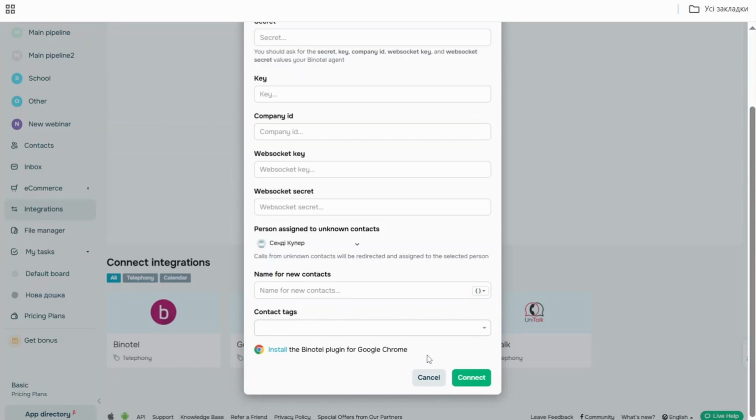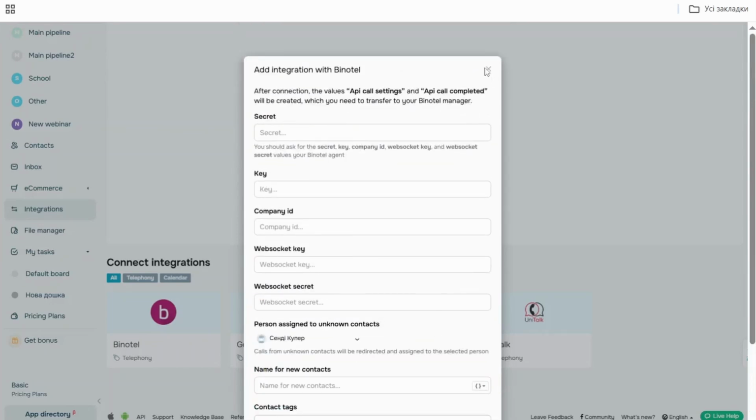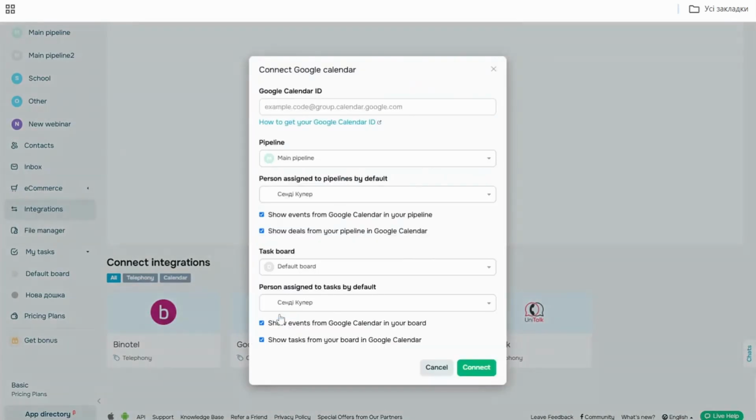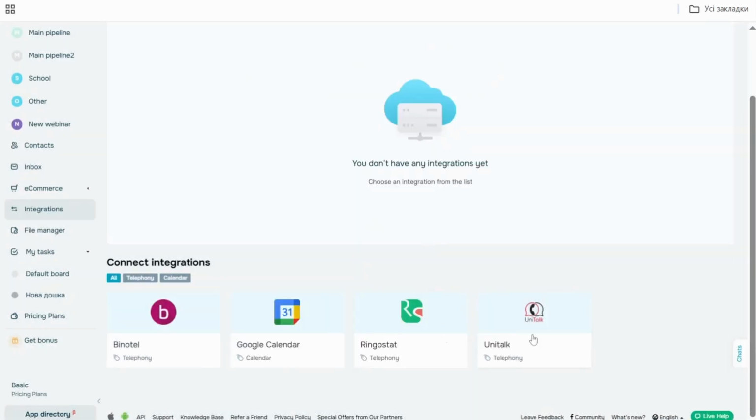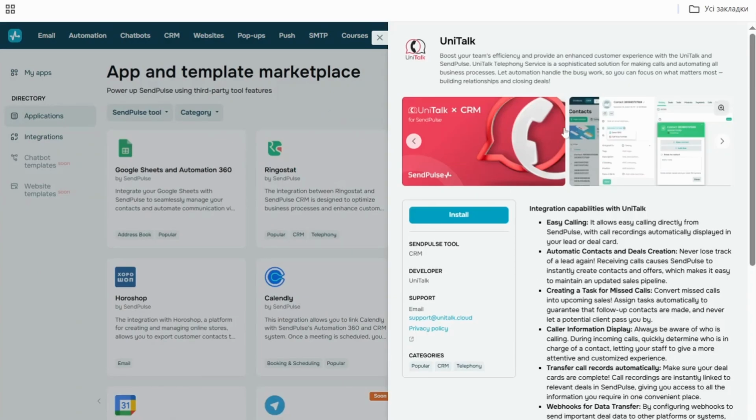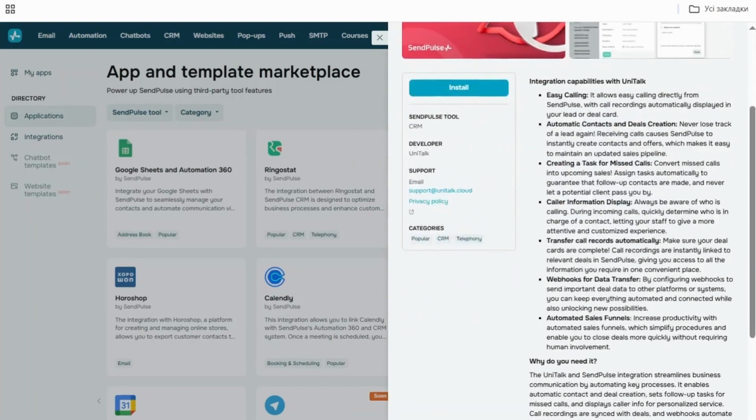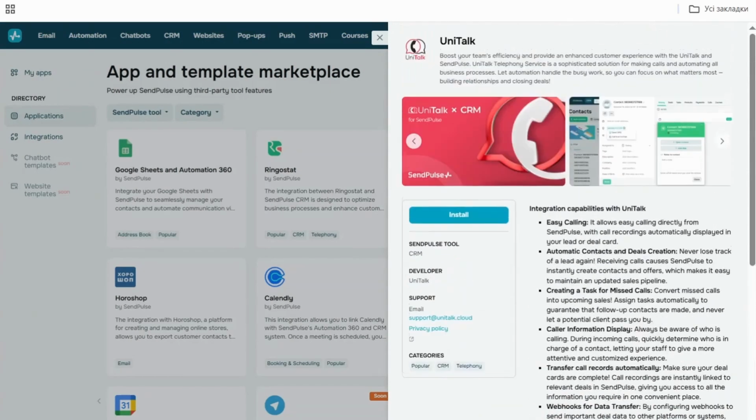To complete the setup, install the Binotel plugin for Google Chrome. Once installed, your integration will be ready for use. You can connect other integrations the same way. Just click the one you need and you'll be redirected to a step-by-step guide explaining how to install and connect it to your SendPulse account.